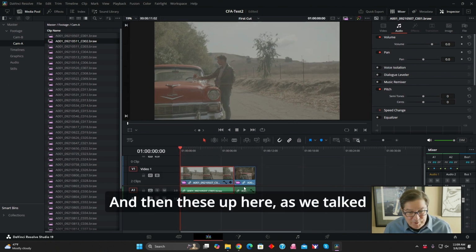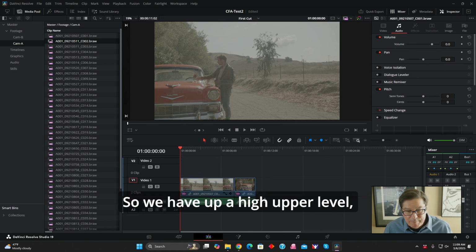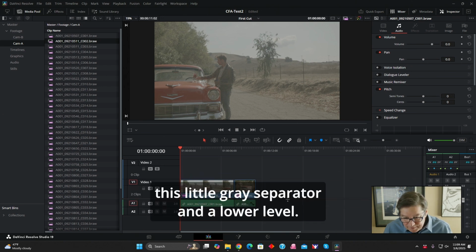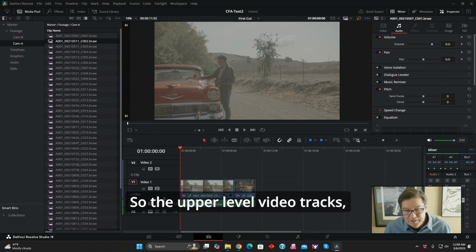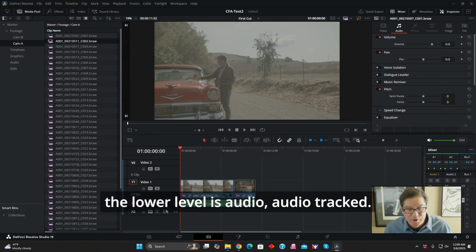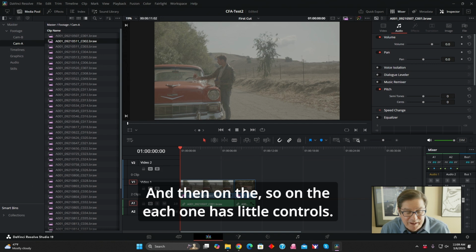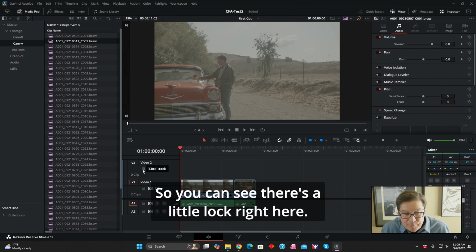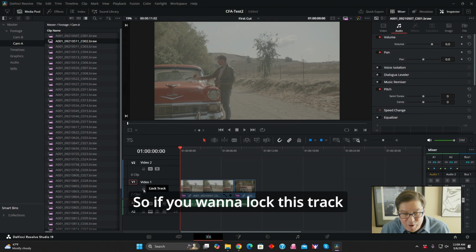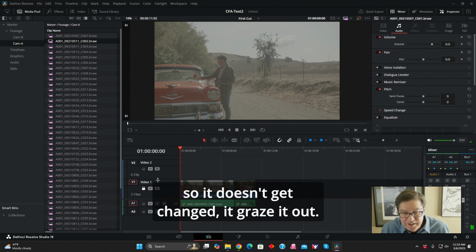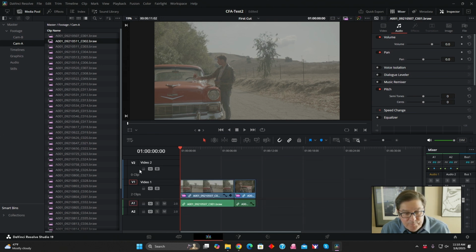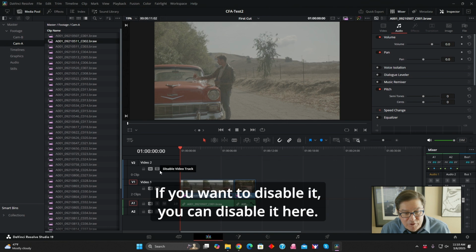And then these up here, as we talked about this being separate, we have an upper level, this little gray separator, and a lower level. The upper level is video tracks. The lower level is audio tracks. And then each one has little controls. You can see there's a little lock right here. If you want to lock this track so it doesn't get changed, it grays it out. If you want to disable it, you can disable it here.